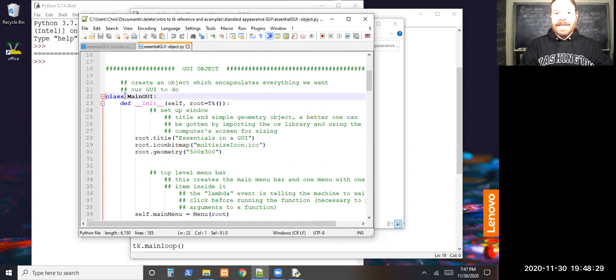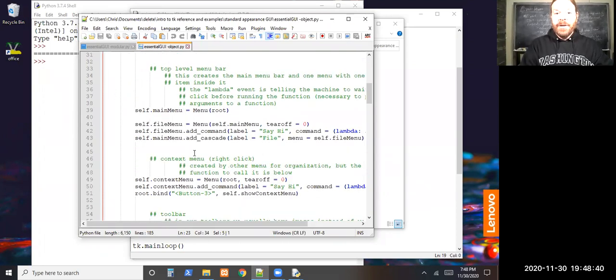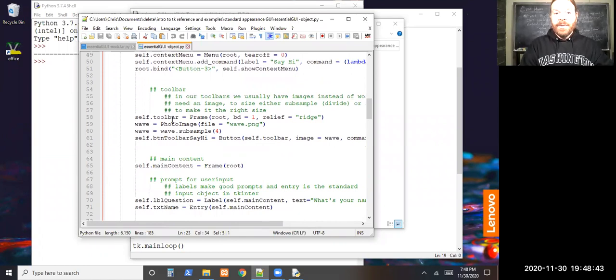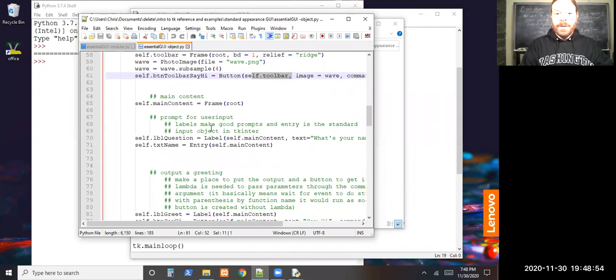So this one obviously has the class notation, so we need the self everywhere. And then we just created a root element called TK. Did all this stuff. So like main menu, that's a little bit different. But down here we have a frame for the toolbar. Put a picture on a button like we saw, and then put that button in the toolbar. Have a frame for the main content. Put a label and a text box. We call them entry, which makes sense because it's a place to input text. Put that in our main content.